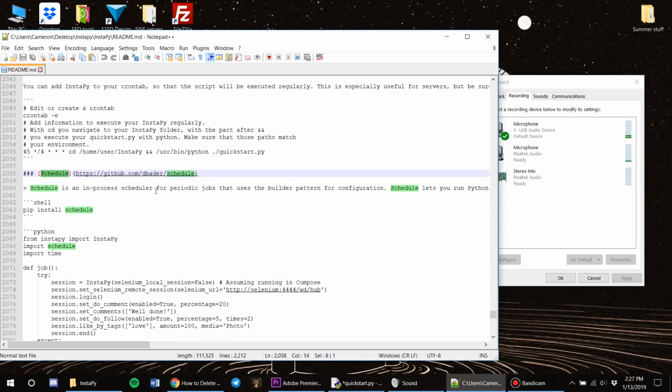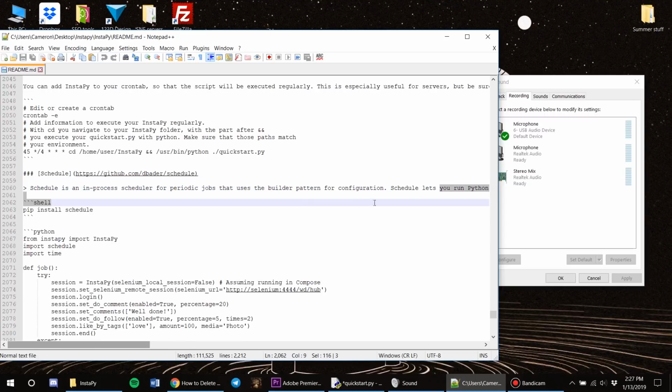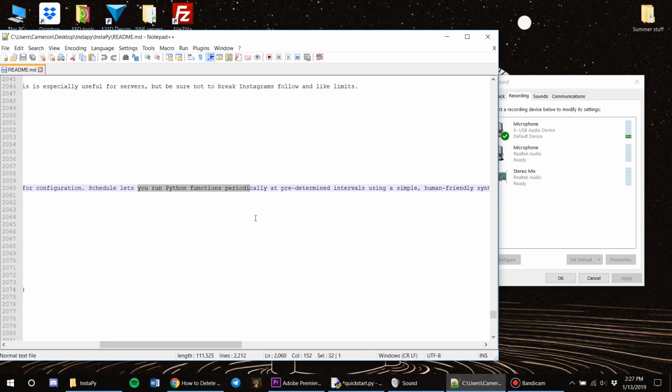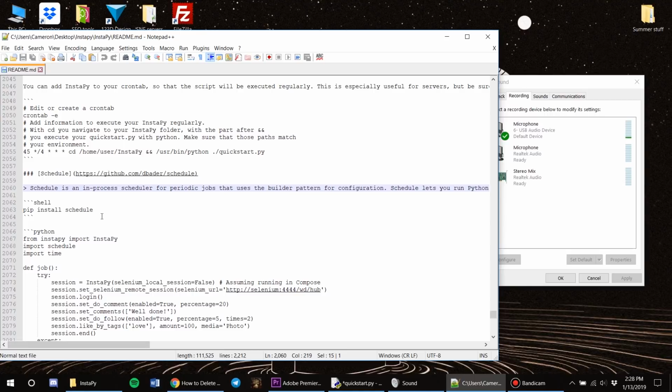Schedule is an in-process scheduler for periodic jobs that uses the builder platform for configuration. Schedule lets you run Python functions periodically at predetermined intervals using a simple human-friendly syntax. So this sounds exactly like what we want. The first thing we want to do is pip install schedule.